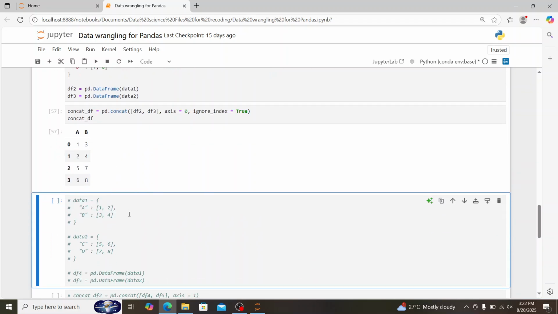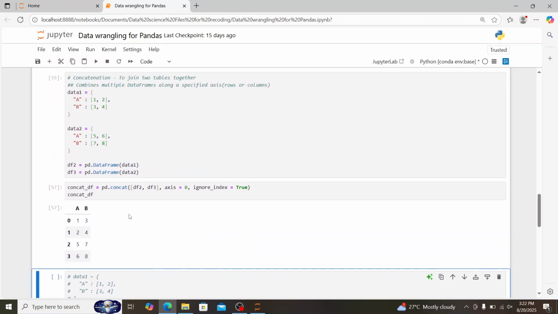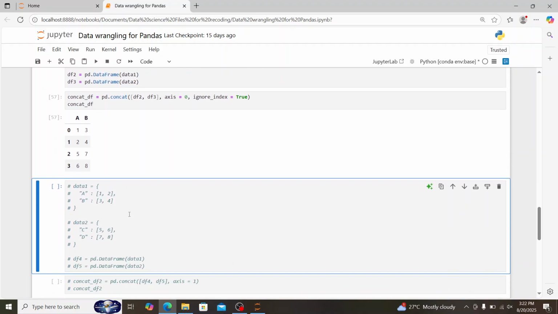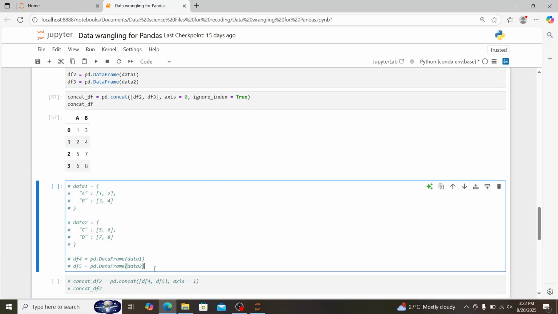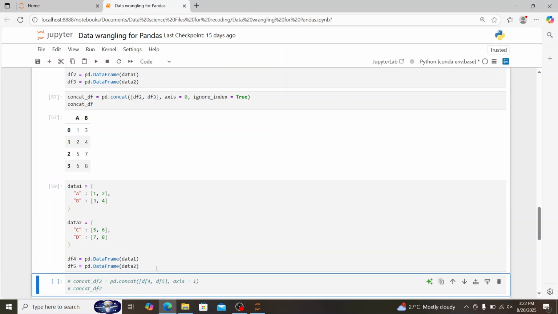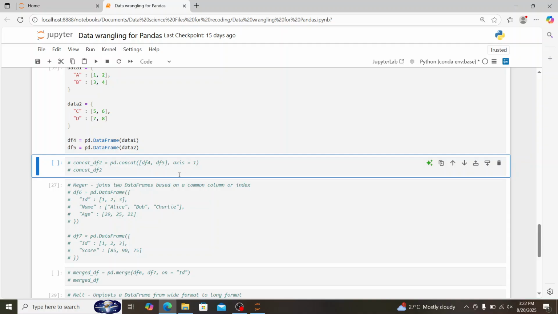Now, the difference between concatenating in terms of the rows and the columns is that for the rows, the column names have to be identical, while for the columns, they don't have to be identical. An example of the column operation is what we have here, which is commented. We have this data set, df4 and df5, and when I run this now, you can see we have loaded the information.